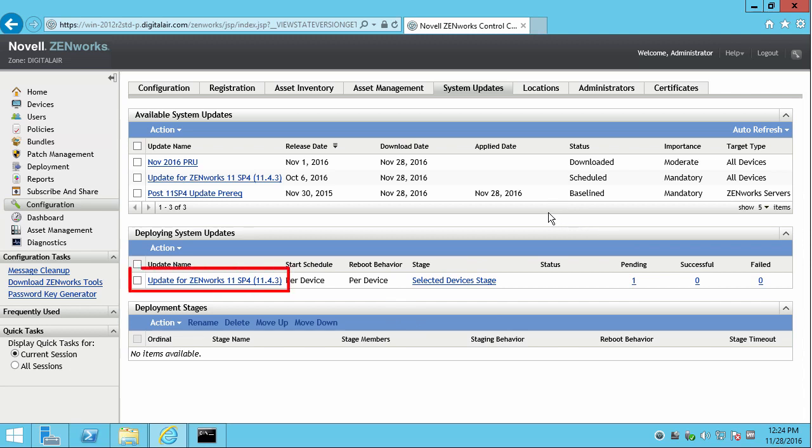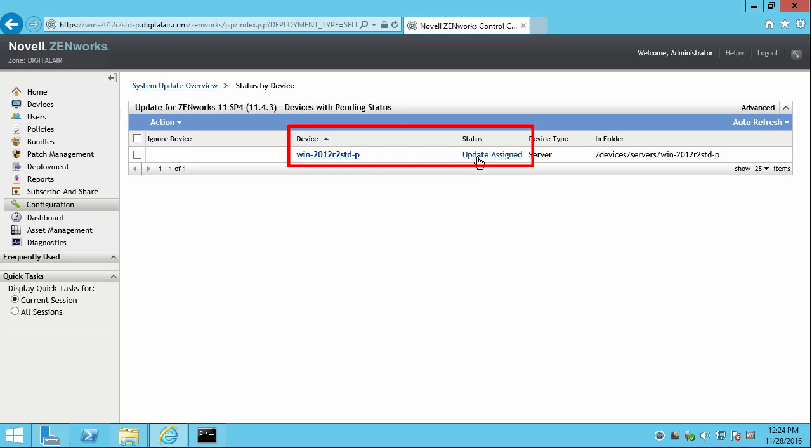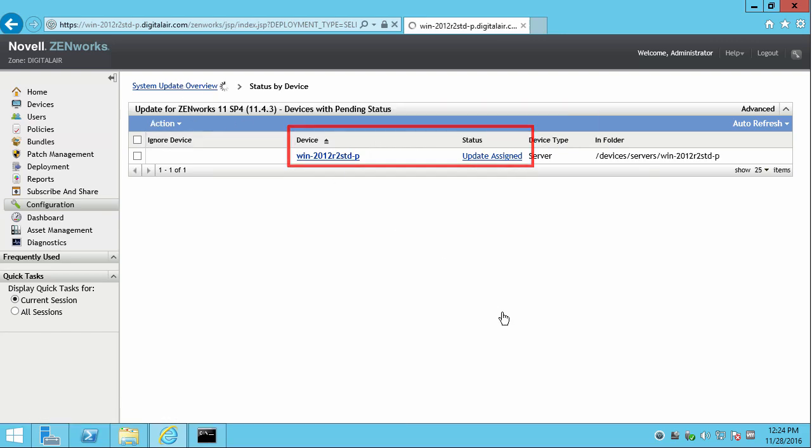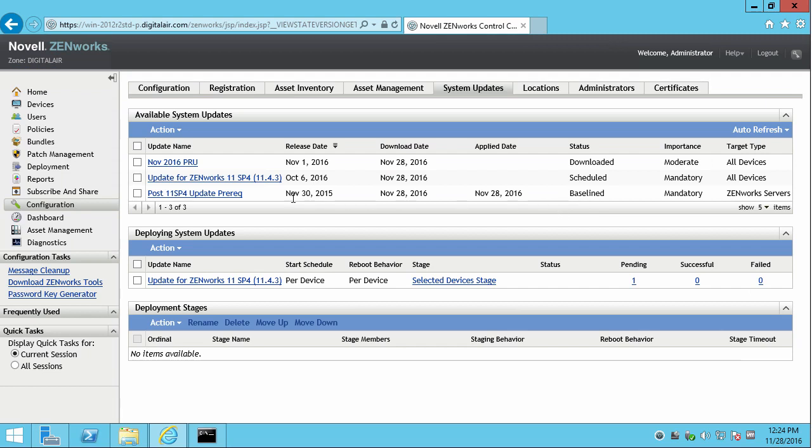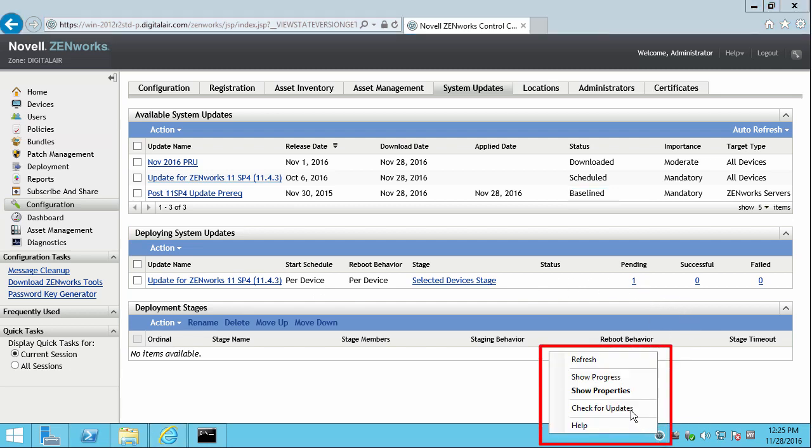And this will take a little while. We'll watch for it to finish. As you can see, the update is pending. The update is assigned. Also note that since all of the primary servers were completed, the post update prereq has been baselined and is no longer in the deploying system updates location. We'll check for system updates.